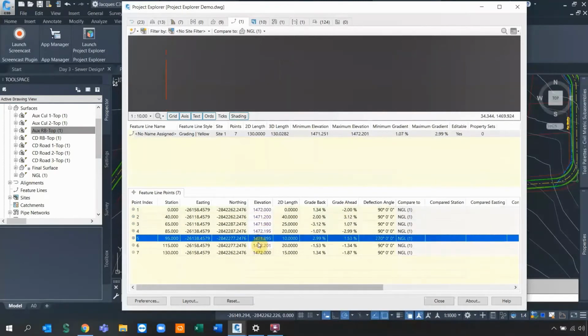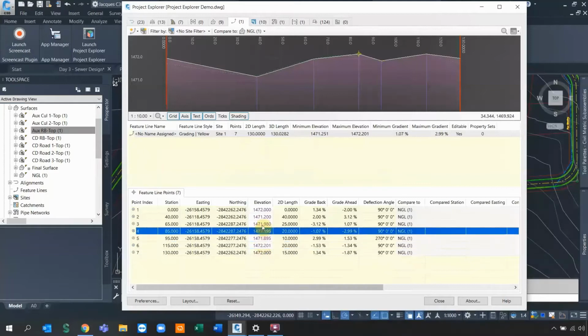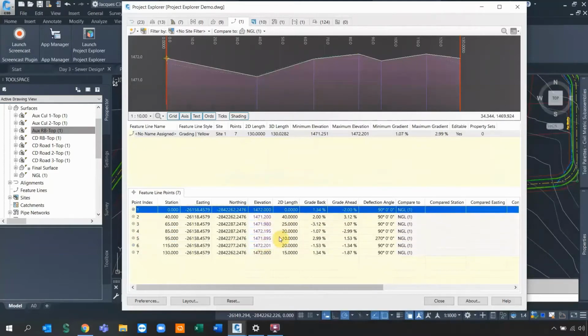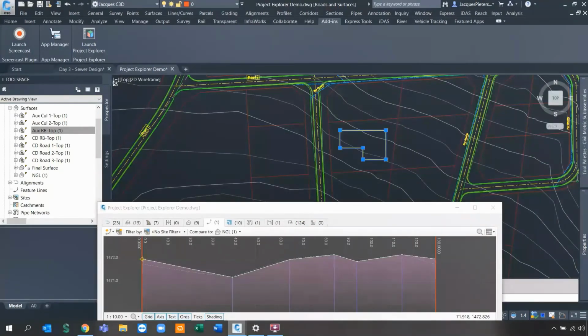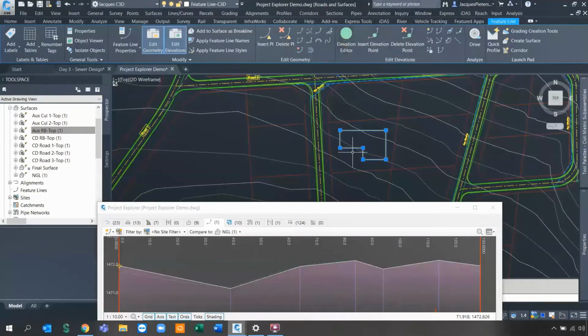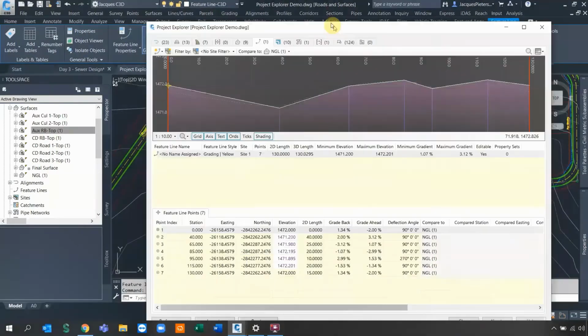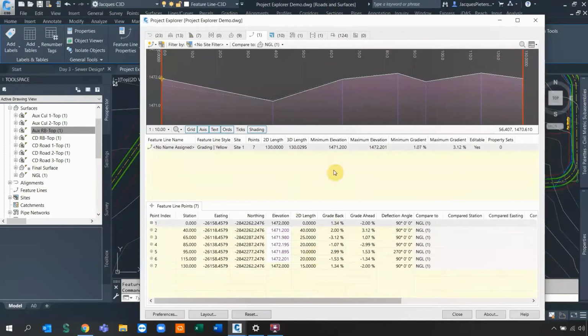So you can define any levels that you require. It's nice and graphical to see exactly where those points are. Instead of selecting your feature line, going to your elevation editor, then going to elevation tools and then modify, that's the old-fashioned way to do it. Now with Project Explorer, you can check all of your designs or somebody else's designs as well.